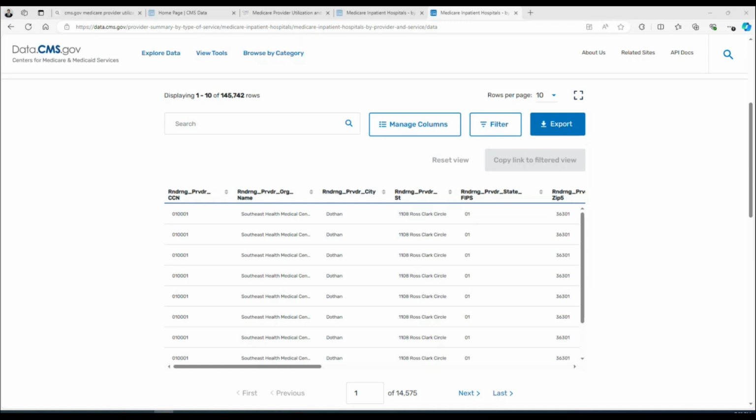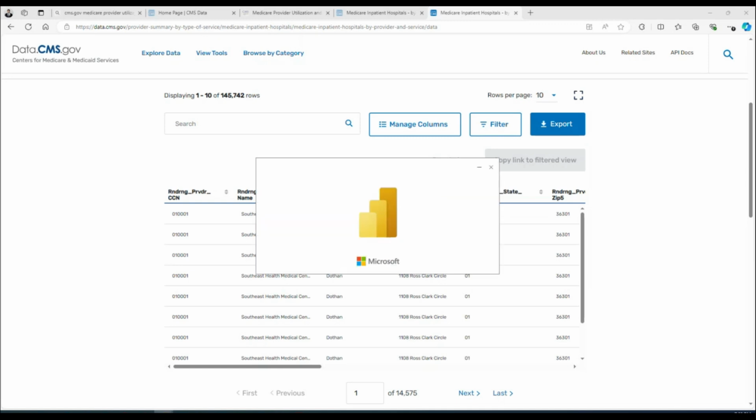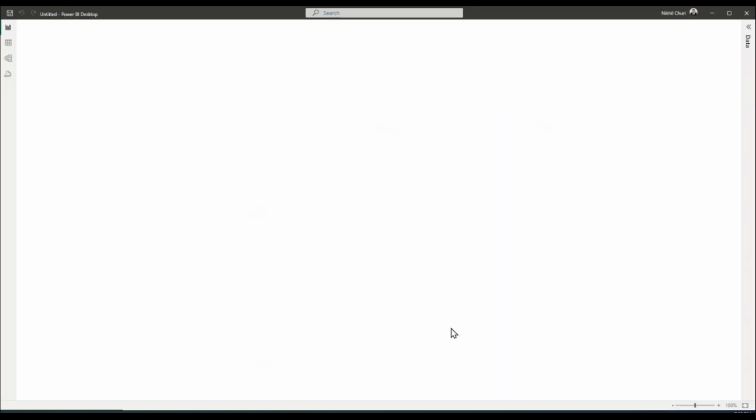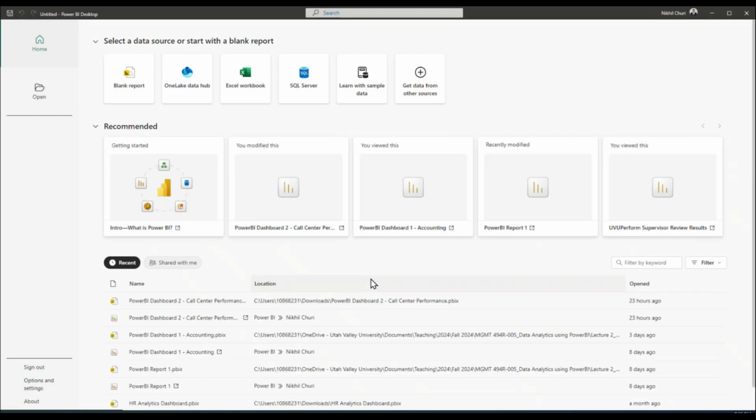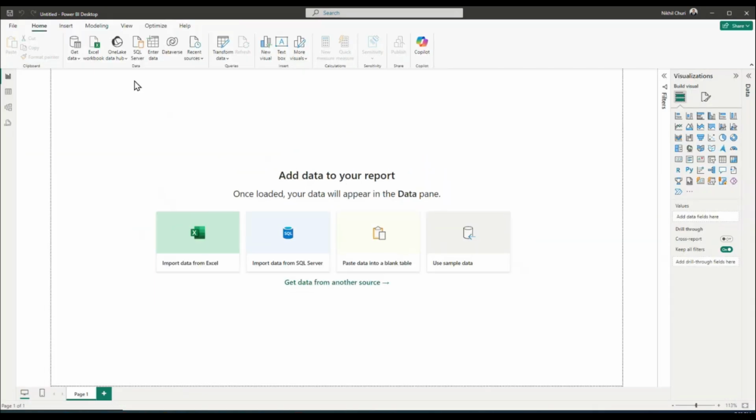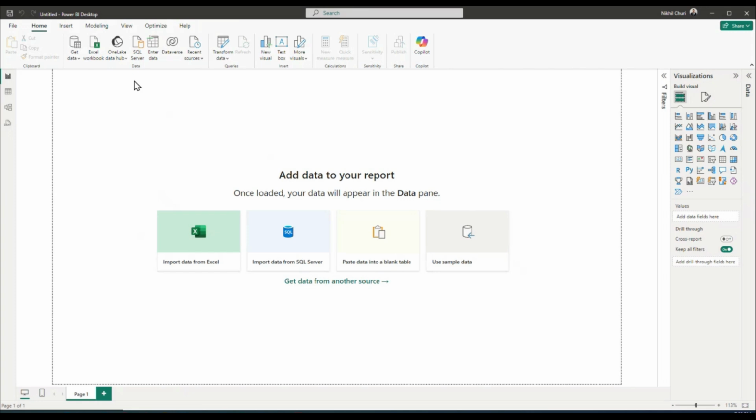Let's start with our Power BI. I will request you all to please open a new window of Power BI. Awesome. Looks like it's opening on my computer. Great. Let's get started with a blank report. Awesome. And we are going to load it as an Excel file.